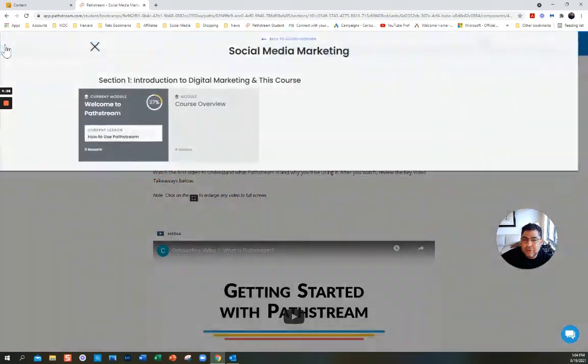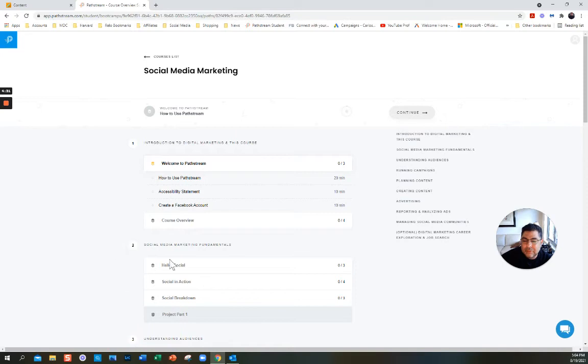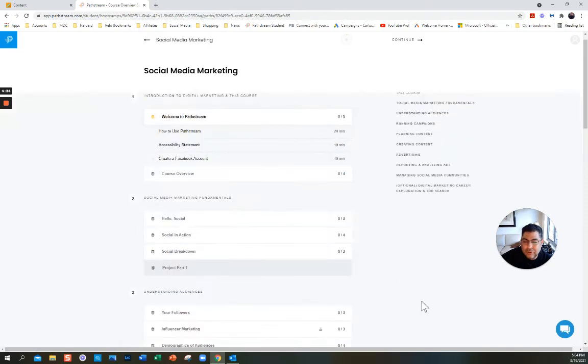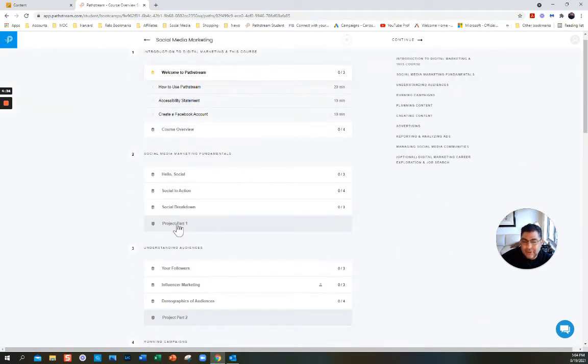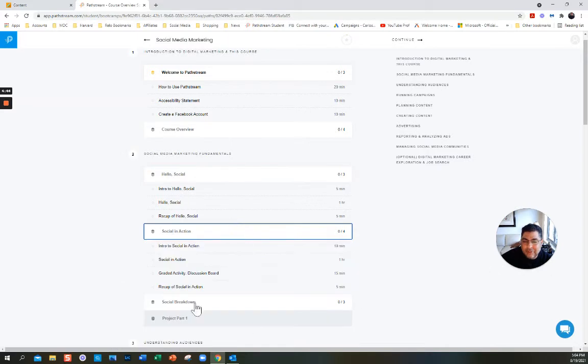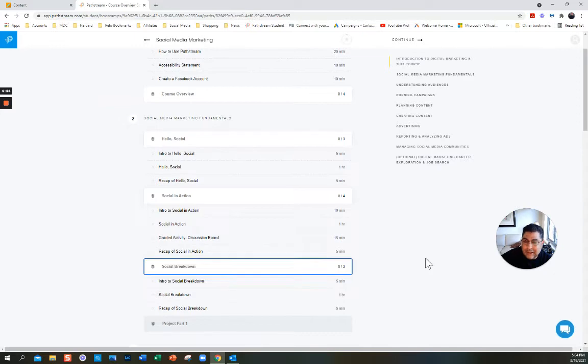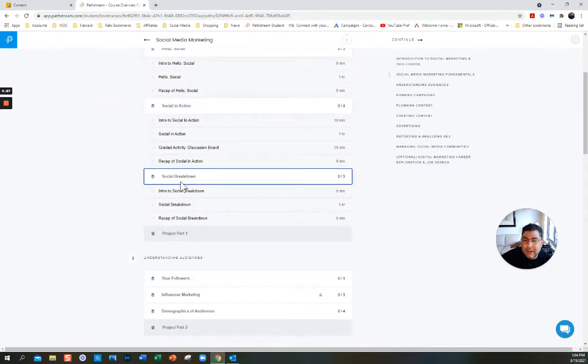Now let's jump to section 2, because section 2 is where you actually start seeing everything. So you see project part 1. Okay, so section 2, what you will notice is that there are some graded activities. You have a discussion board, okay, and then you have a project. In my class, you do not need to do the discussion boards. They are not graded, okay?